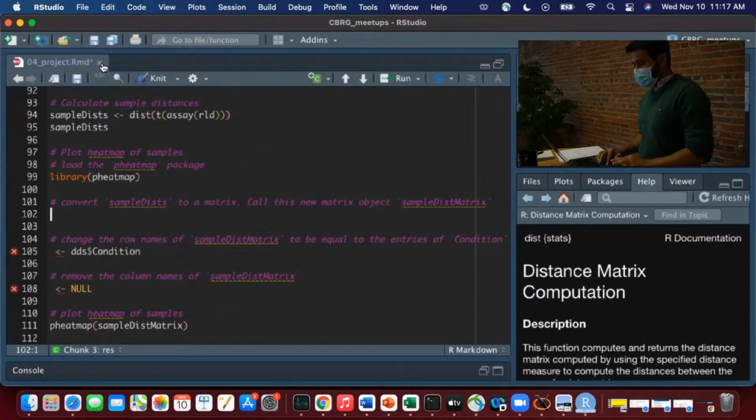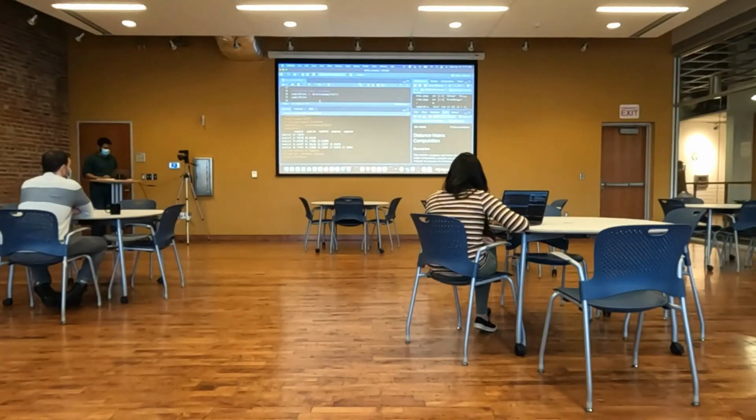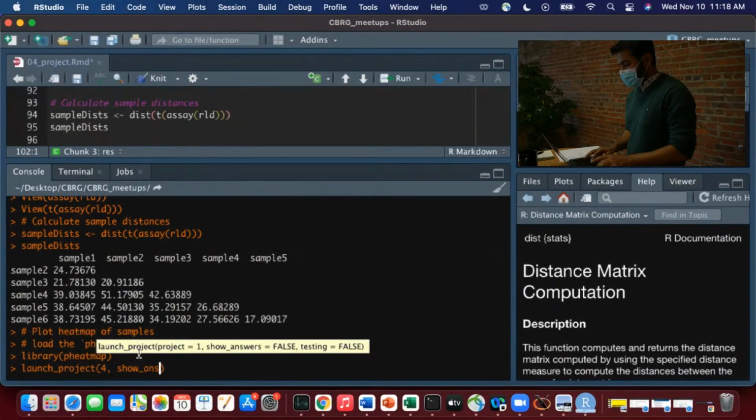Actually, sorry for the switch. It's just because there's quite a bit of code here, and rather than typing it all out, I'd rather just describe it. So what I'm going to do is actually just cheat. I'm going to launch my project, but I'm going to show the answers.